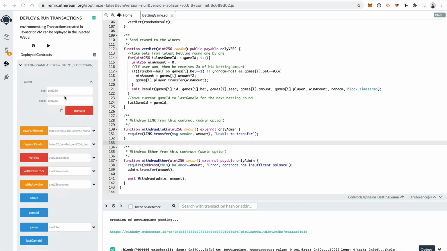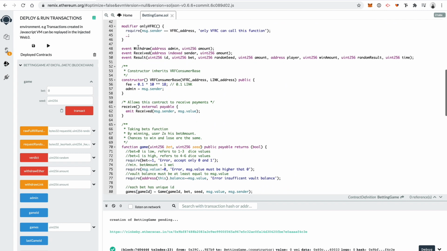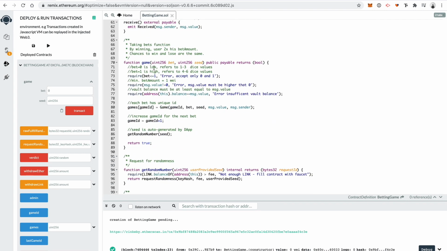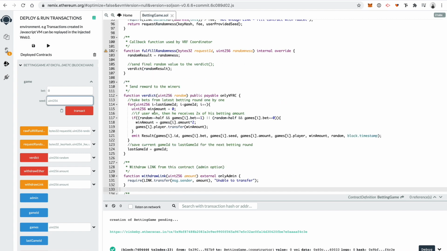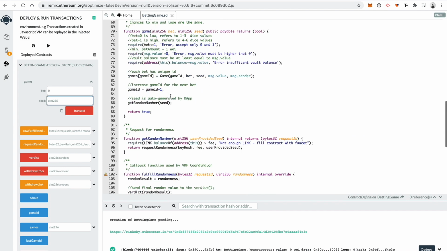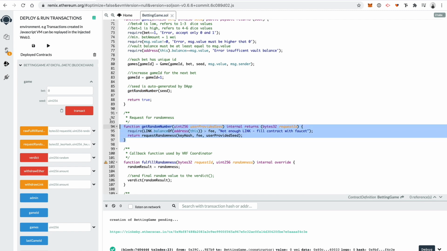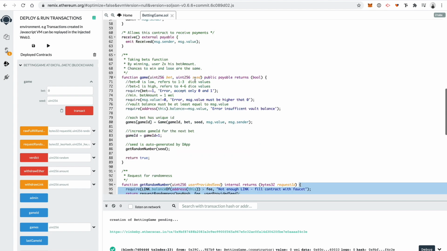So now let's do the game function. So basically, we're going to place a bet, either 1 or 0. I'm going to do 0. And 0 stands for basically values 1 through 3 on a dice. So 0 is low, 1 through 3. 1 is high, so 4 through 6. And then I'm going to put in the random seed. So this is what's used to generate the random seed in the Chainlink verification. So basically, you see this get random number function that's implemented by the Chainlink smart contract right here. And this is what requests it from the Chainlink smart contract that we've implemented.